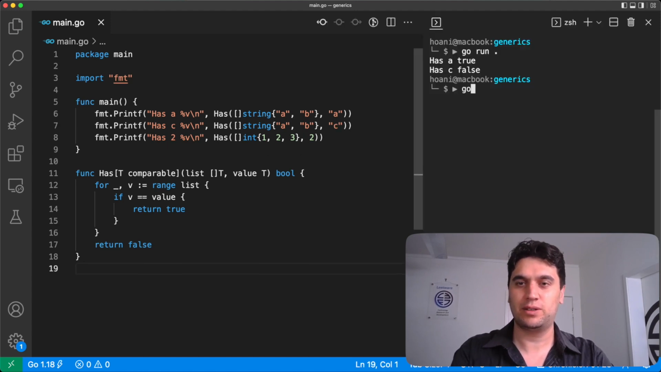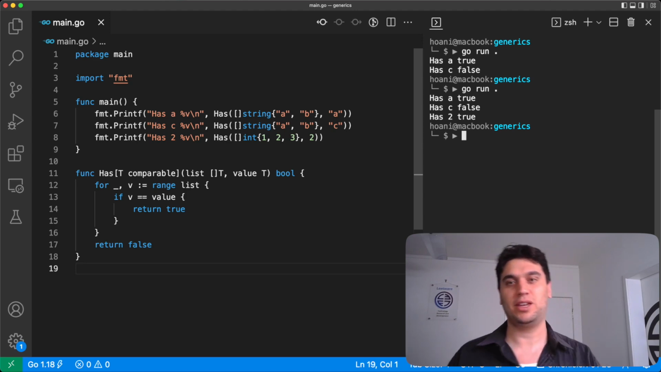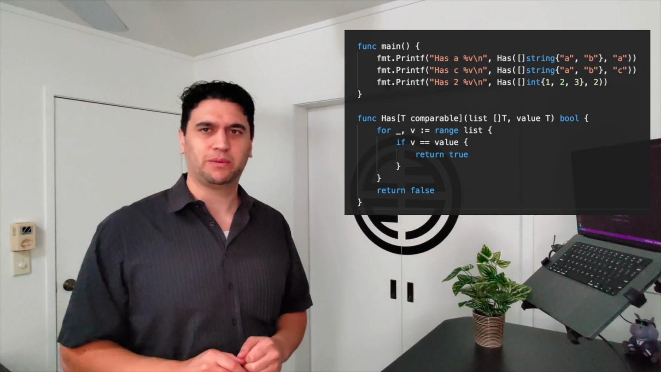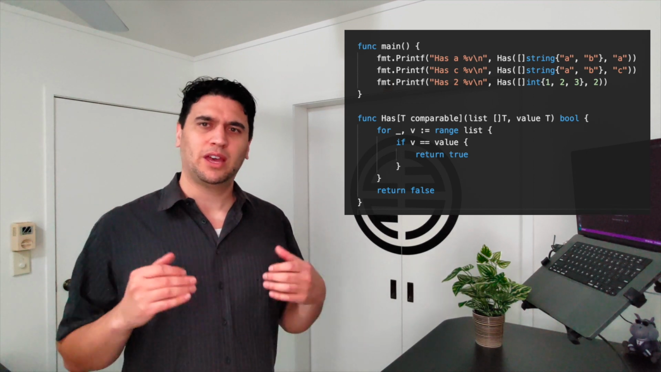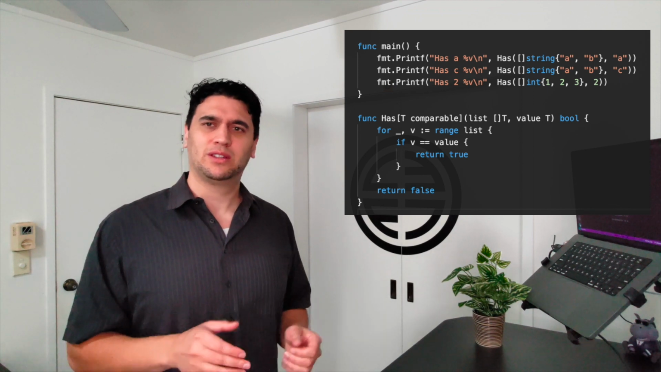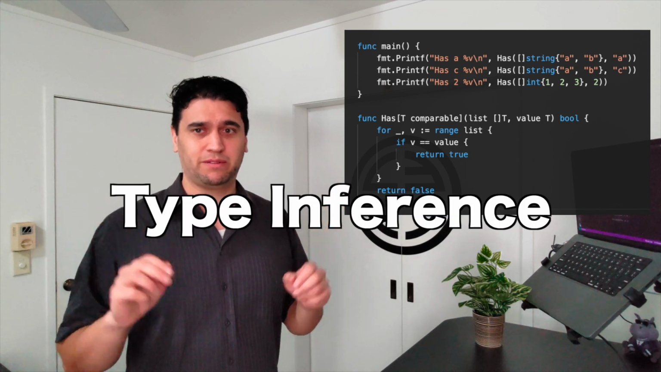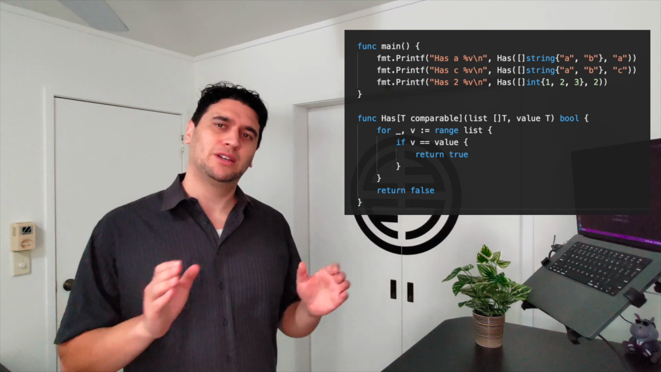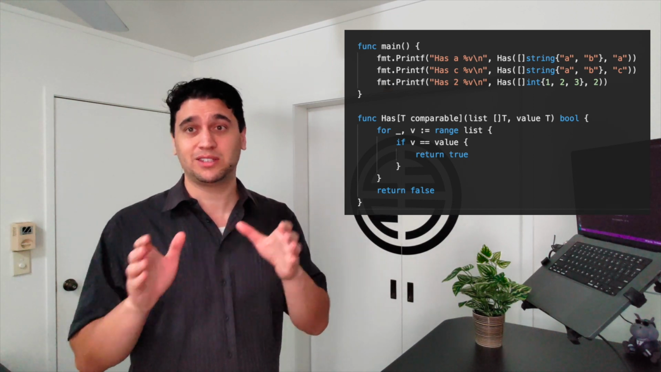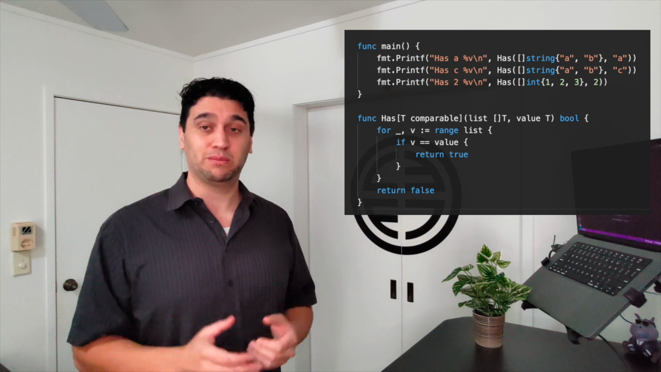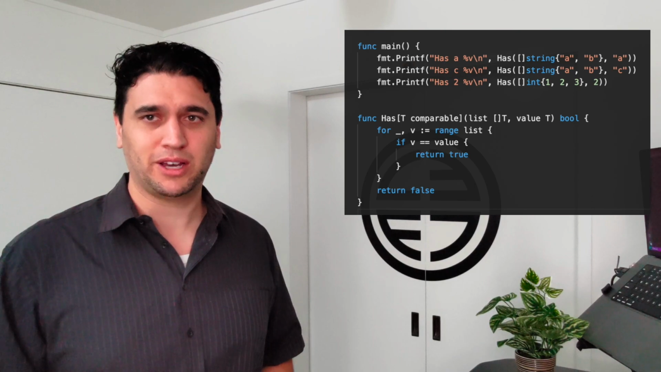And if we run this, now you can see that it compiles for both strings and integers. You may be wondering why we didn't have to specify what type T was in our calls to the has function. How did the compiler know what types of values the has function was expecting to take? The compiler was using something called type inference to determine what type T should be in each function call. In each call, the compiler inferred that has was taking an integer or a string based on the inputs that we're passing into it. But determining T isn't always possible for the compiler.